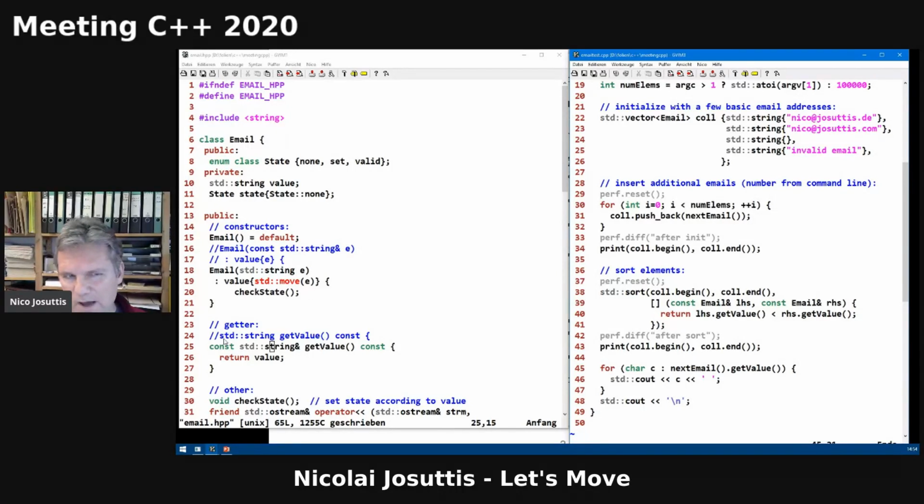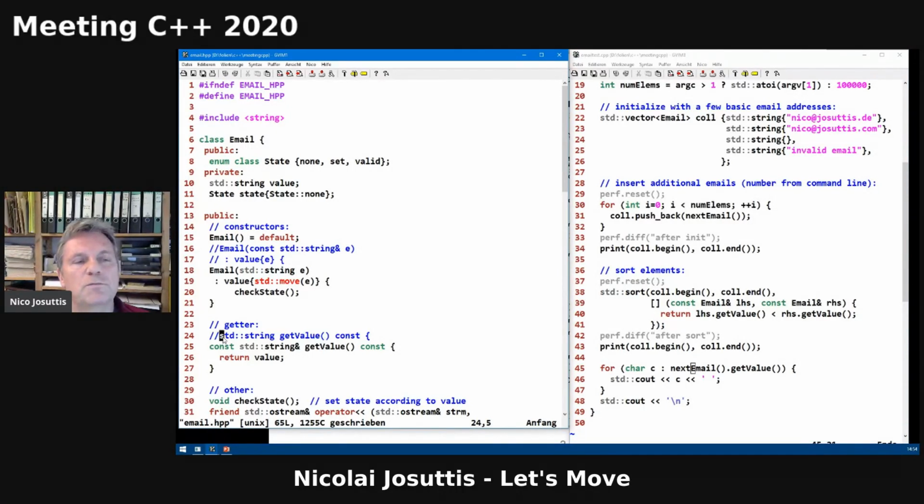So now we have a trade-off. Should we be safe and slow, or should we be fast? Well, there's a new option introduced with move semantics. And this option looks as follows. We can do both.